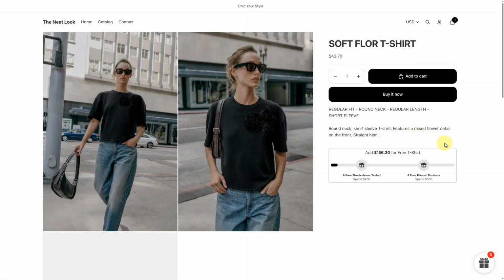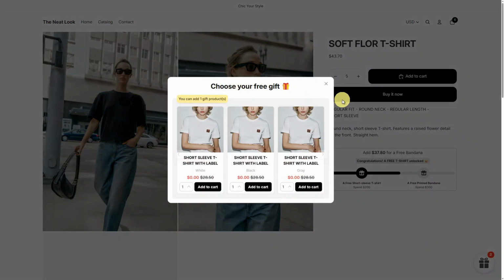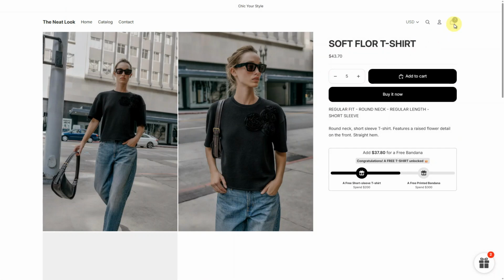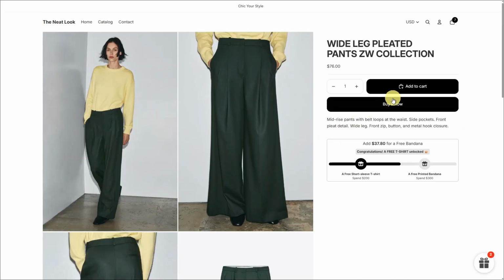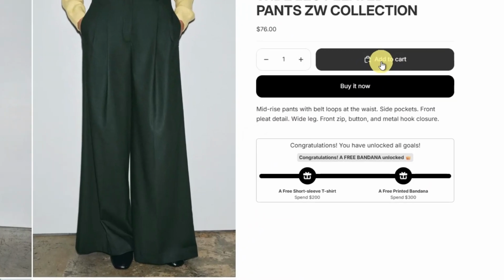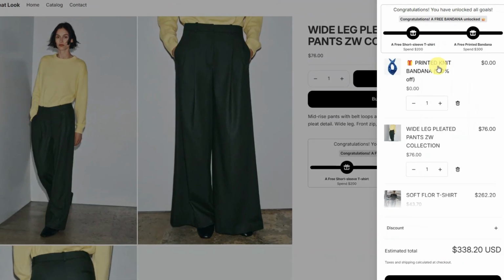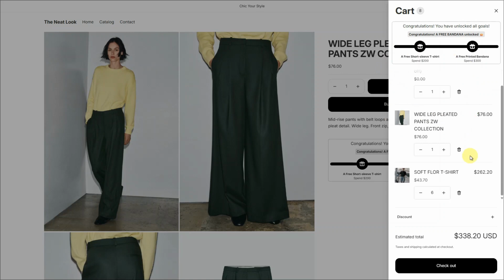Alright, let me show you how this works in the storefront. As you can see, the progress bar shows how I'm close to unlocking the first reward. So, I'll add some items to my cart. Once my cart surpasses $200, the gift slider pops up automatically, offering me a list of free t-shirts. Now I'll add more items to bring my cart total to $300. Here's what's happening. The offer upgrades automatically. I can now get the bandana as gift, and the t-shirt is removed.